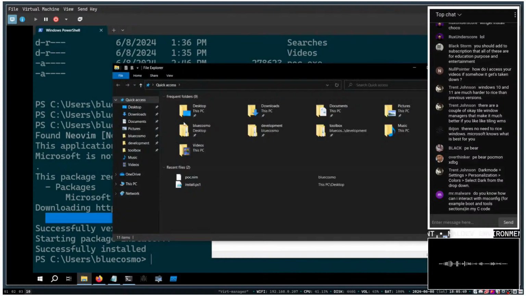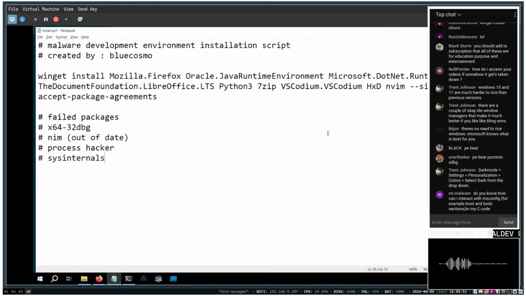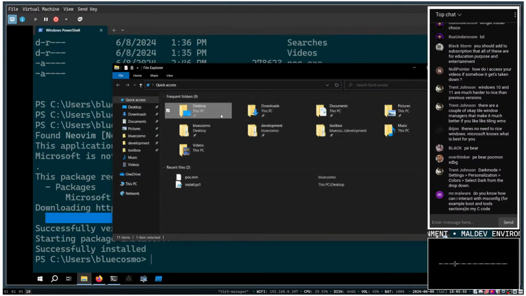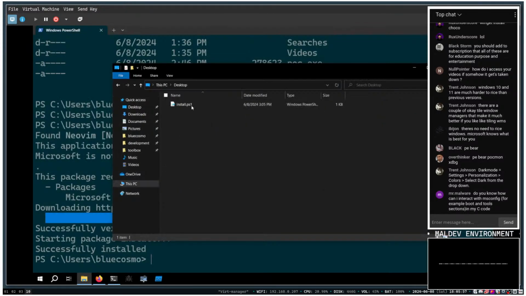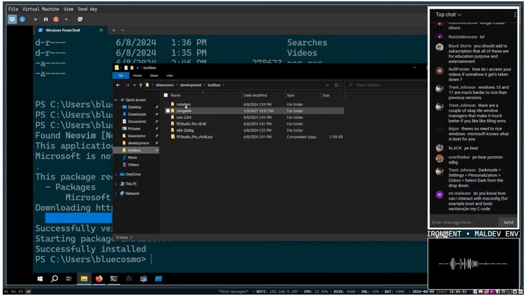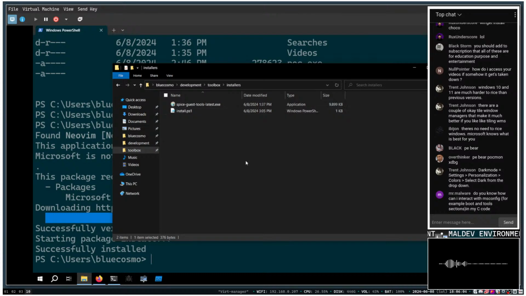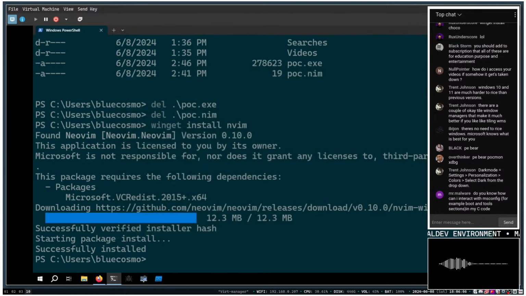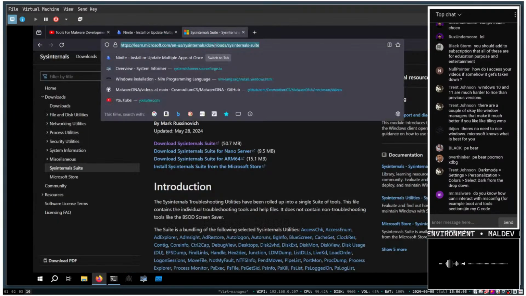While we're here, let's go ahead, desktop. We can close this file. Let's go to the desktop, cut this file, go to toolbox, installers, paste in here. Oh, something I do want to get is Duplicati.